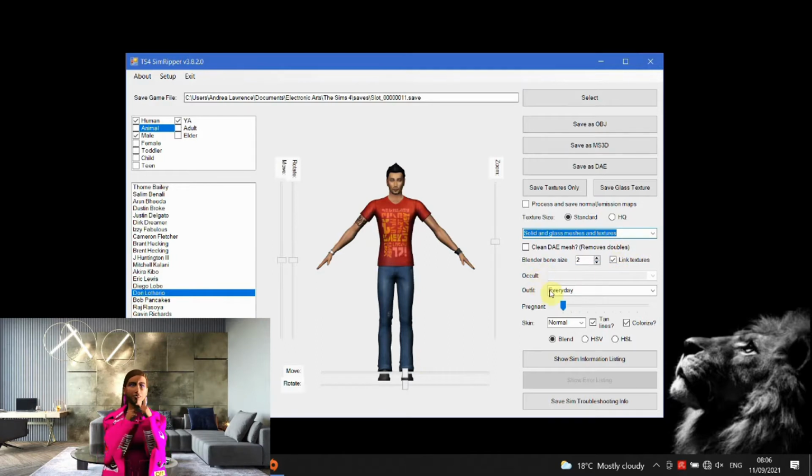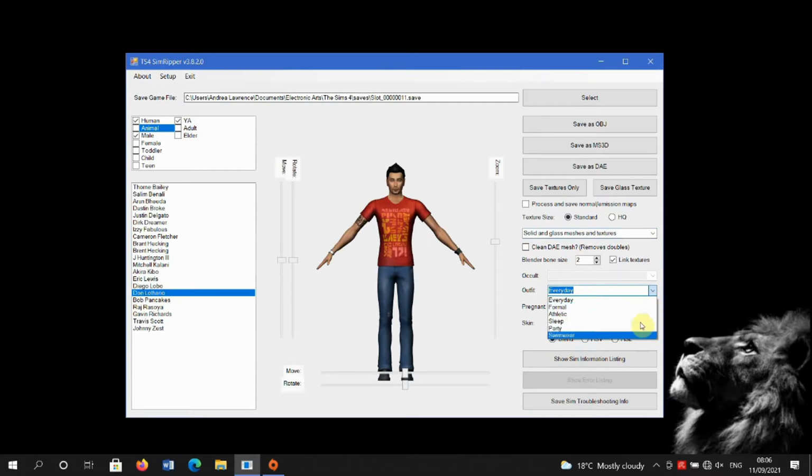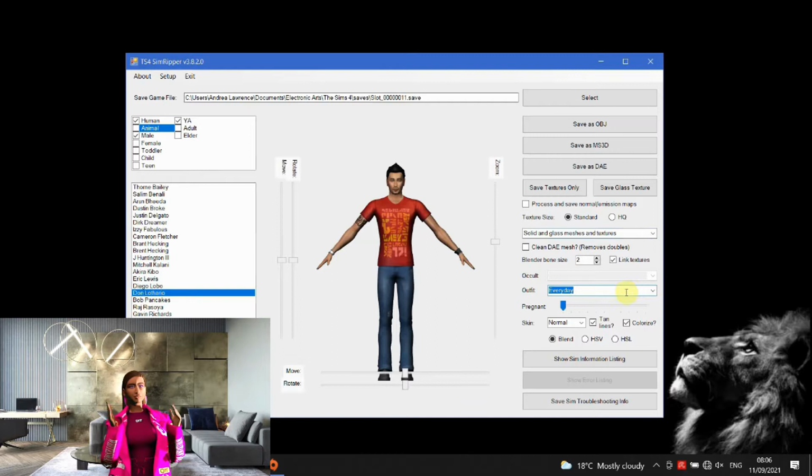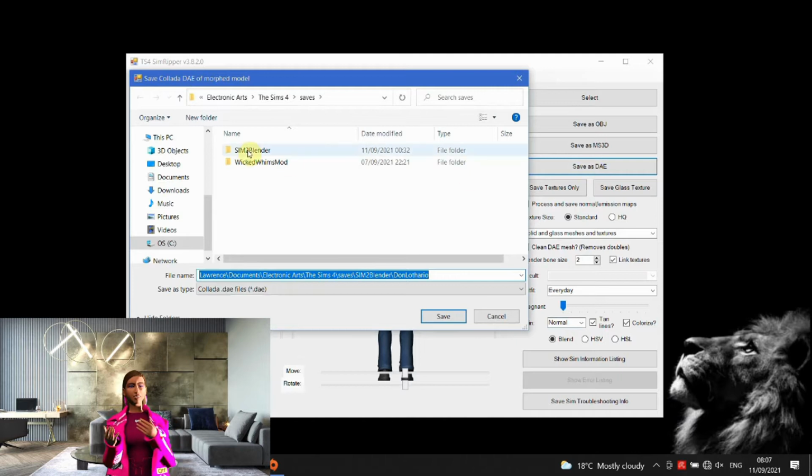Now you need to choose solid and glass meshes and textures here. You can also change the outfit here if your saved sim is wearing a different outfit. And there are several other tweaks you can make. Completed. You need to save the file. So choose Save as DAE. I've created a file in Documents to put all my DAE in.